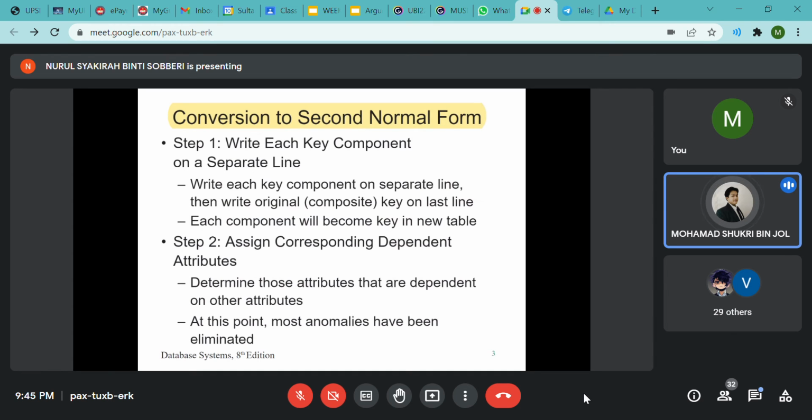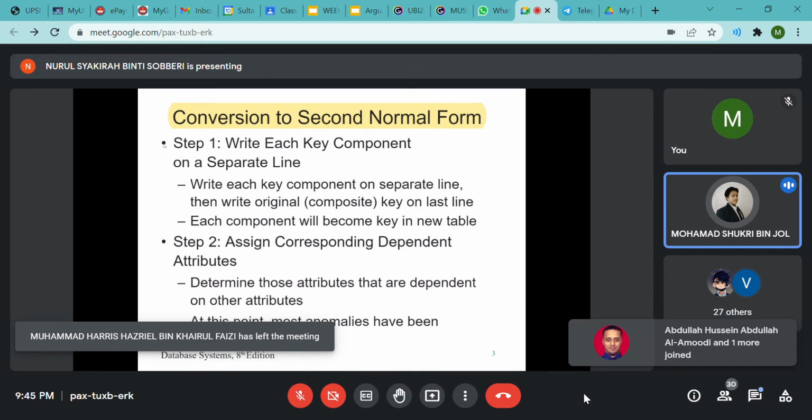Okay, so this is the continuation of what Group 1 has presented today. We will continue on to second normal form. This is the conversion from first normal form to second normal form. There are two steps here.